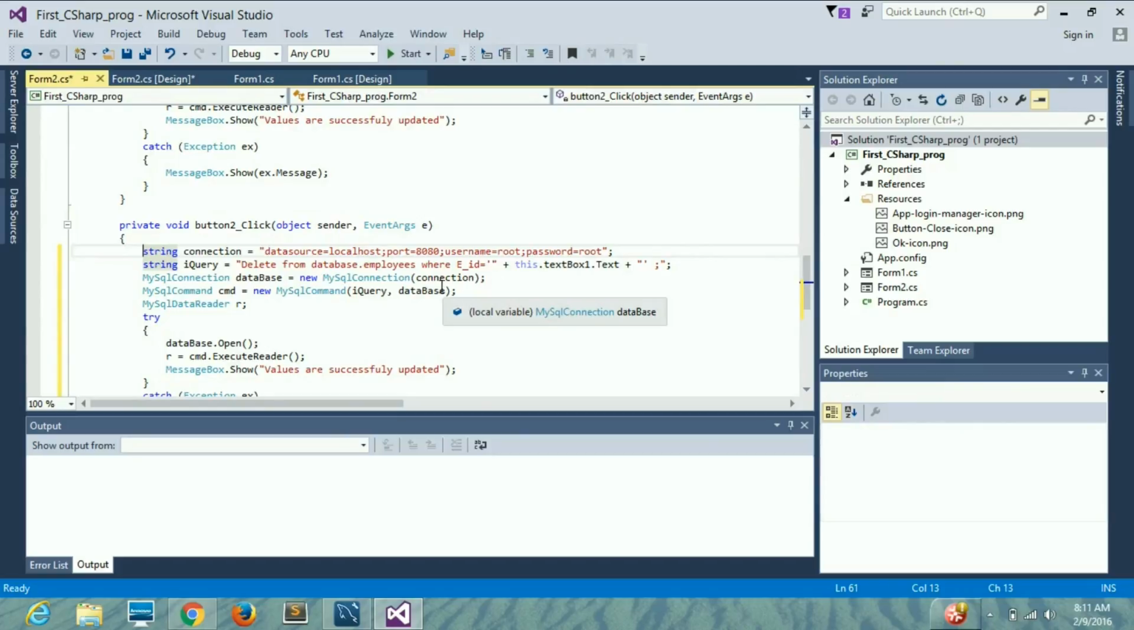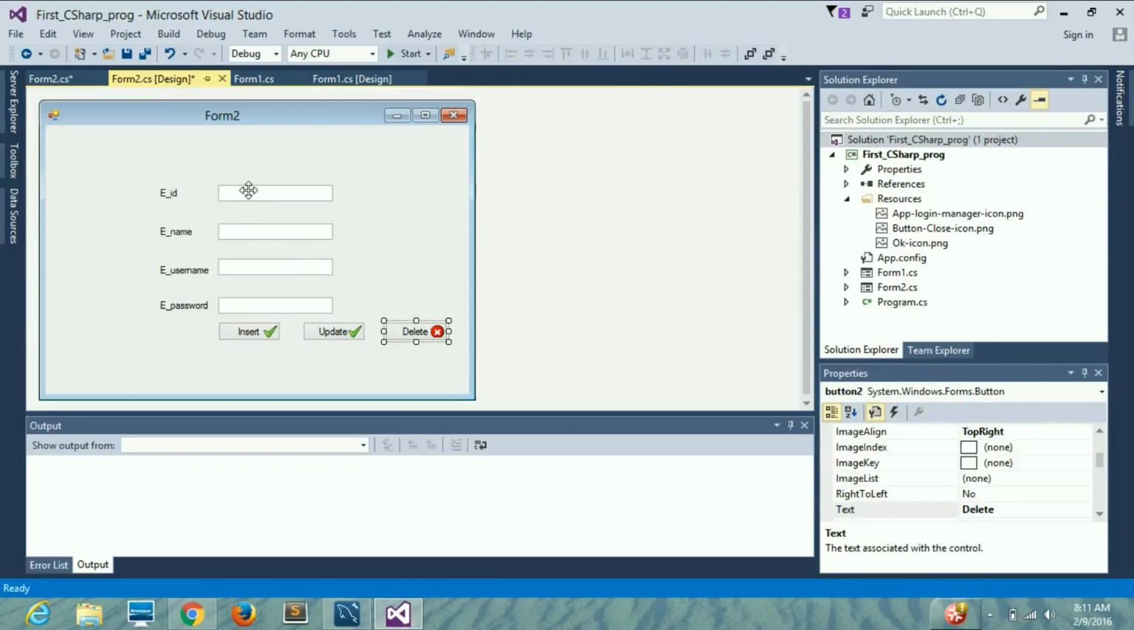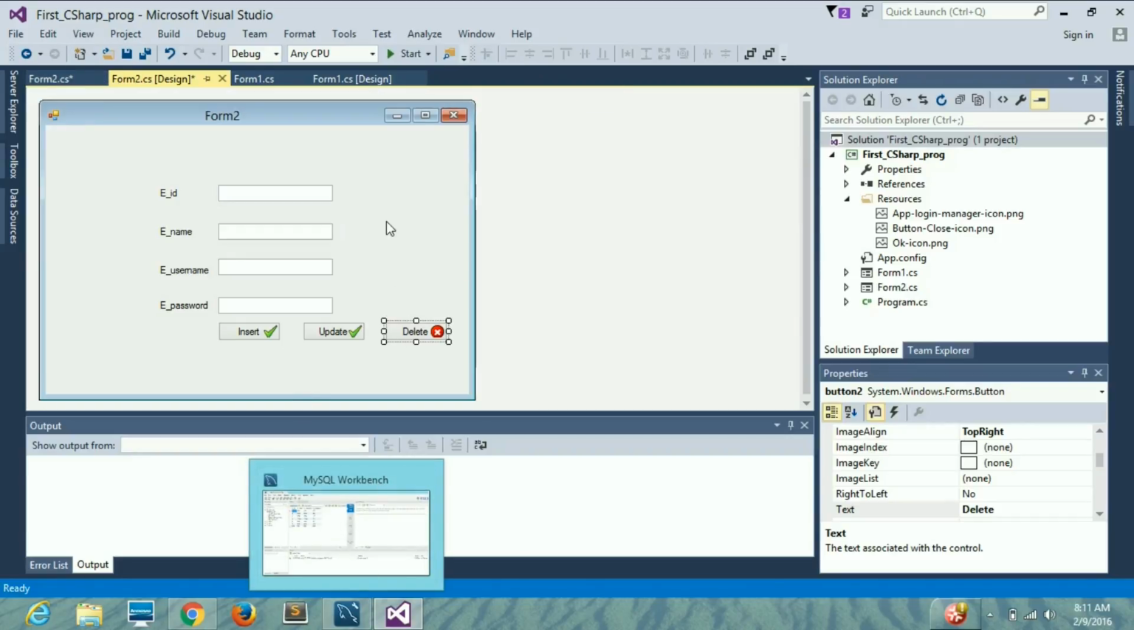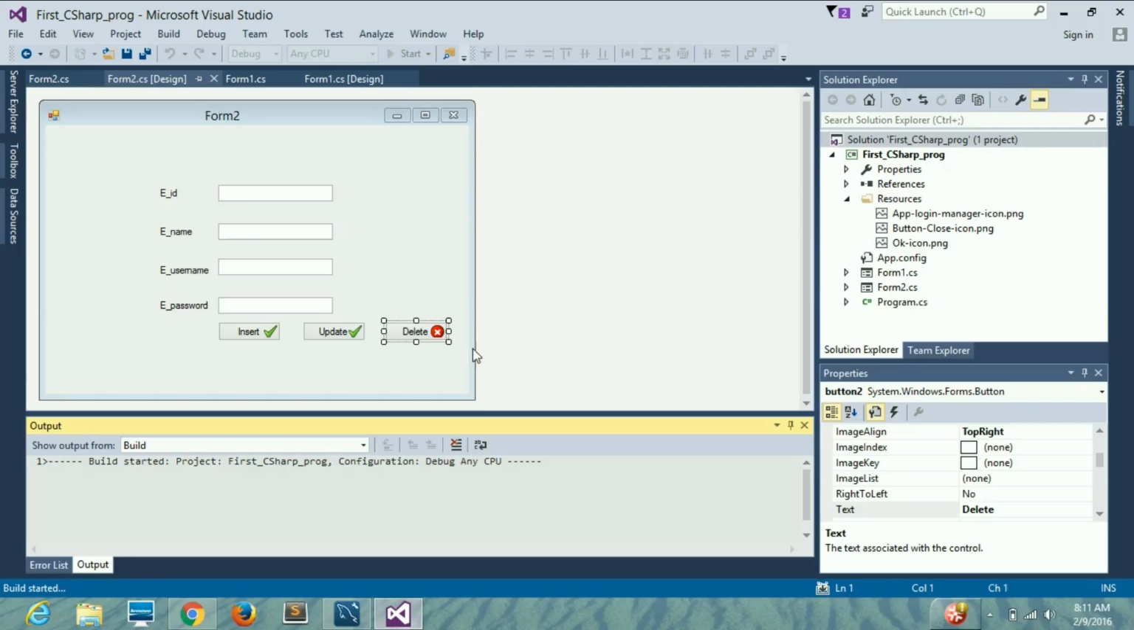So we are done with the query, and it will delete data from the database and employees table where the ID will be 1, 2, 3, whatever the user will give here. And we don't need to fill up all these things, we just need to fill up this ID and it will automatically detect the data from the database, whichever the row is, and it will delete that row. Okay, so now it's time to start our program. We'll run our program and we will see if our data has been deleted or not.